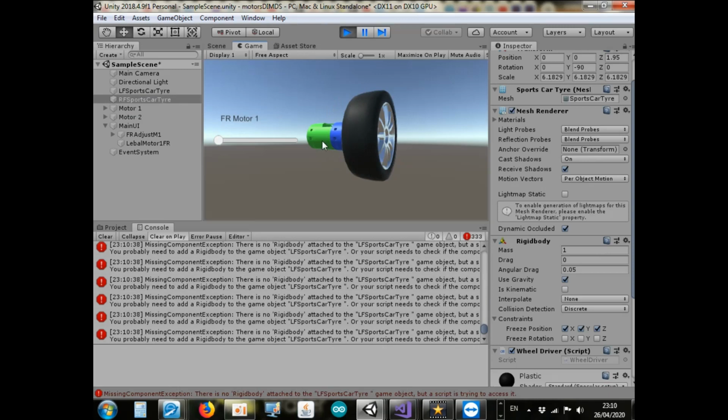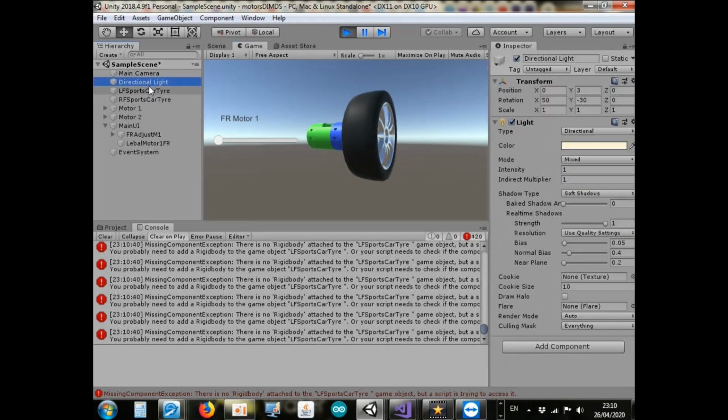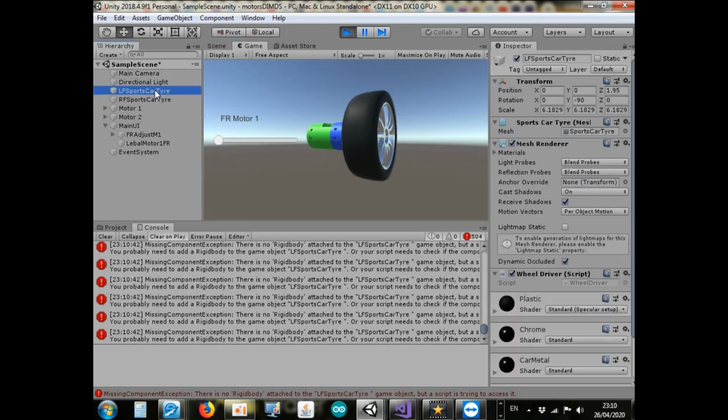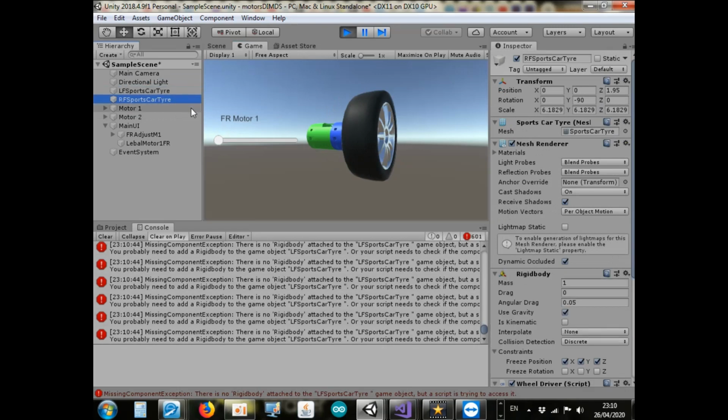There are 2 wheels here. I haven't moved the other one as yet. Both this front wheel and that one are still on the same position. So I need to move the other one, rotate it the other way.